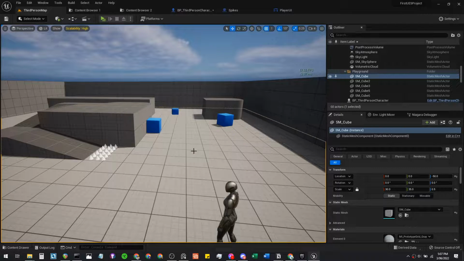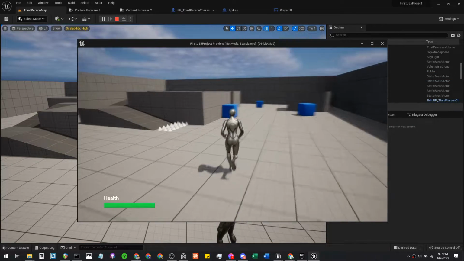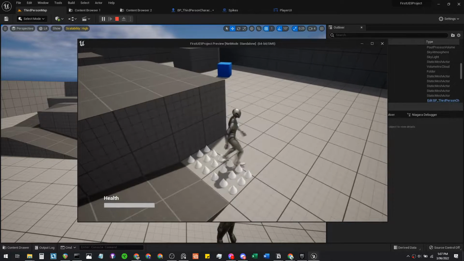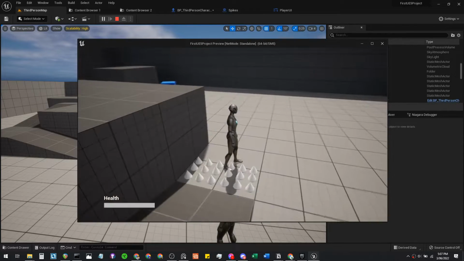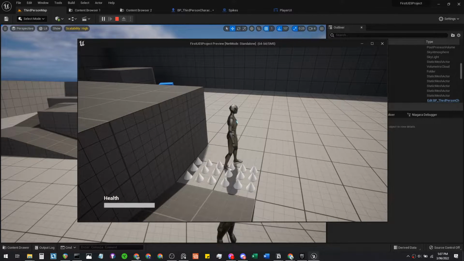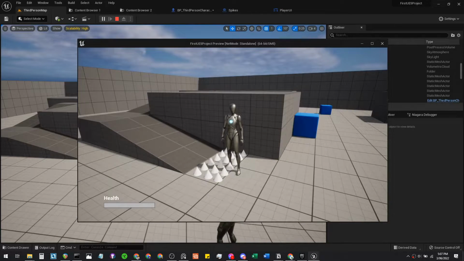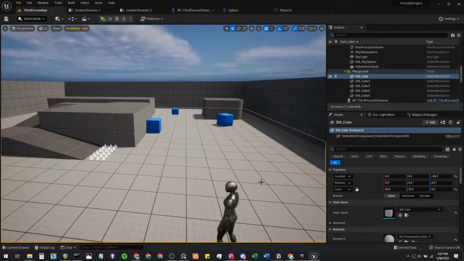Great, so last time we coded our spikes, our health, and the simple death feature. You run over the spikes, you take too much damage, and then you just pretend to place a death animation, and you're now completely still and unable to move. For the next part, we're actually going to code some points in. So let's do that.